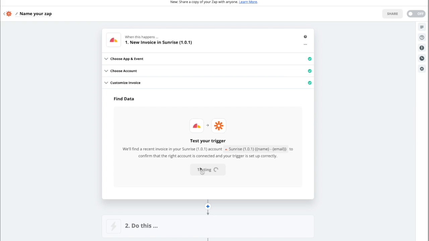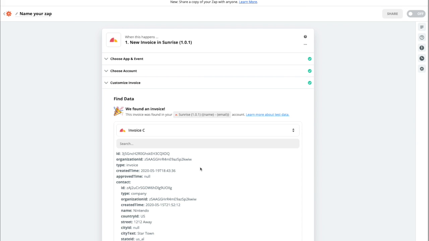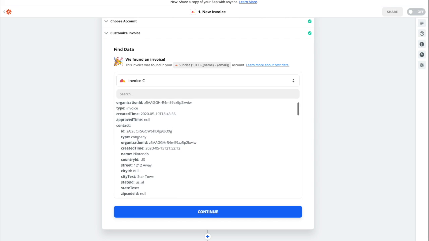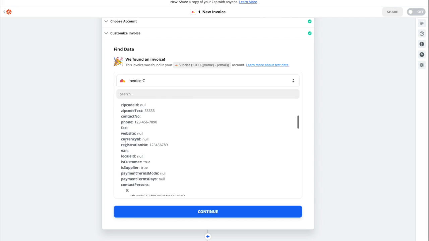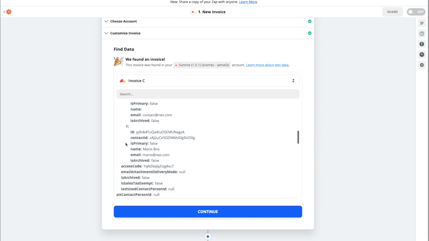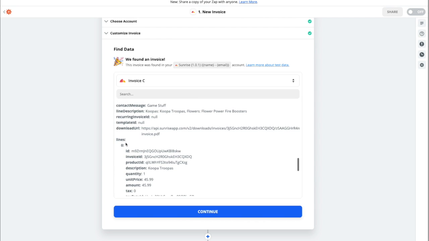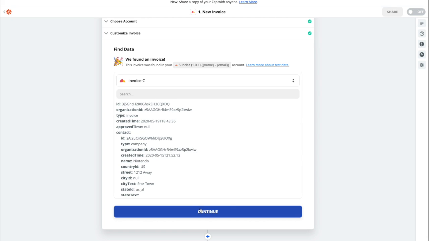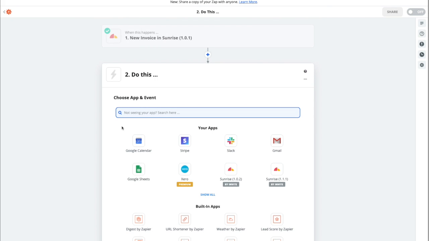We're going to test our trigger to make sure that we got an invoice data object back. And we did. And look at all this data we get back. We get the invoice specific information. We have a lot of contact information that is associated with the invoice itself. And so we are going to go ahead and use all this good data that just came back from our Sunrise app to map to an action.